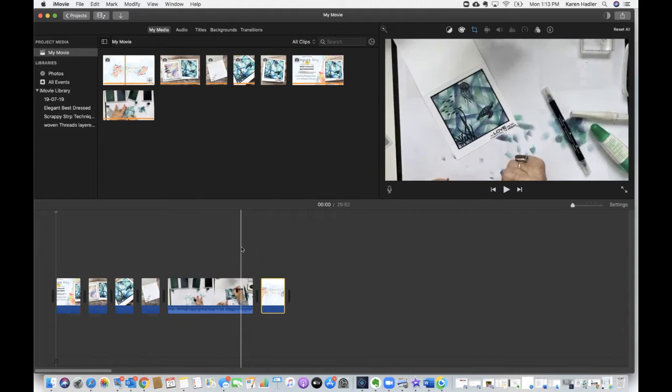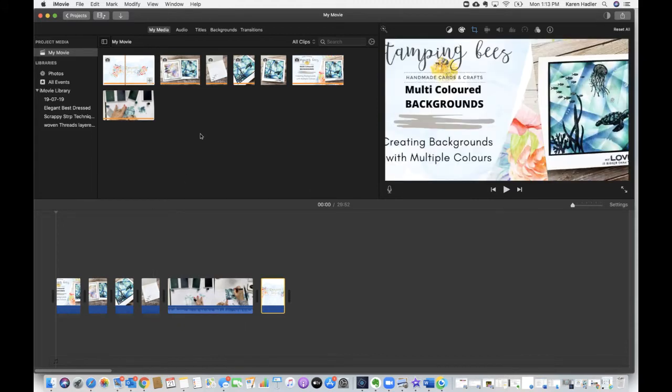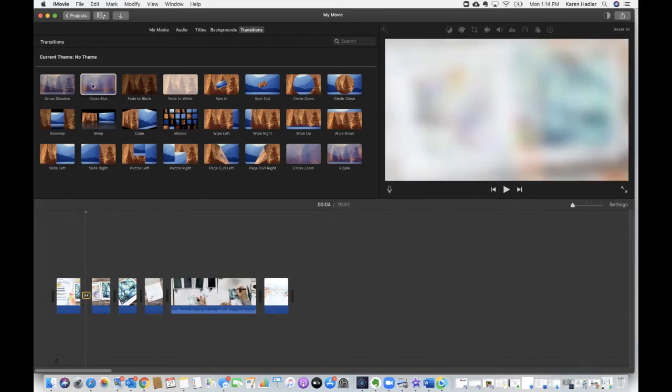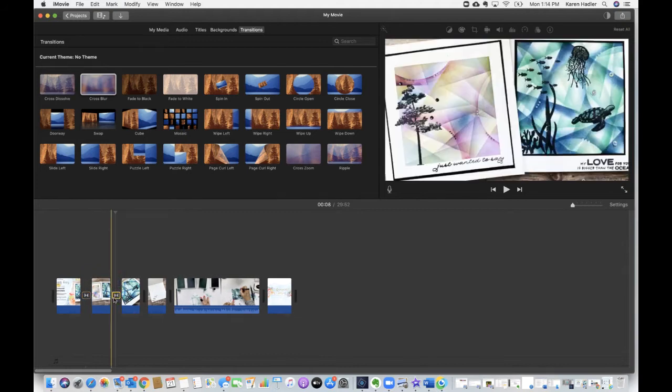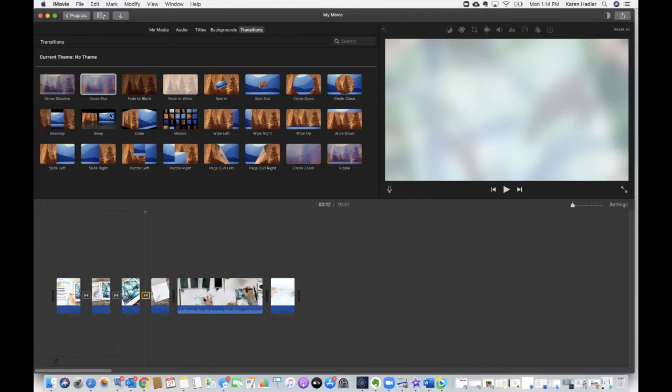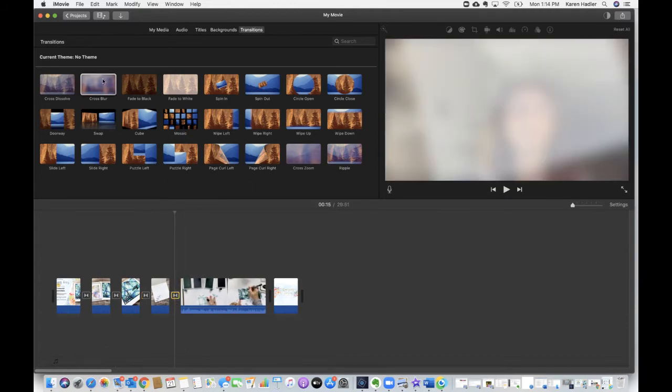Now the next thing I like to do after that is the transition. So up the top here, you've got my media, audio, titles, backgrounds, and transitions. So transitions, this is just making a nice smooth transition from one clip to the next. I use cross blur and I'm just dragging it down, whereas you can use whichever one you like. They've got lots of ones here that you can have a look at.